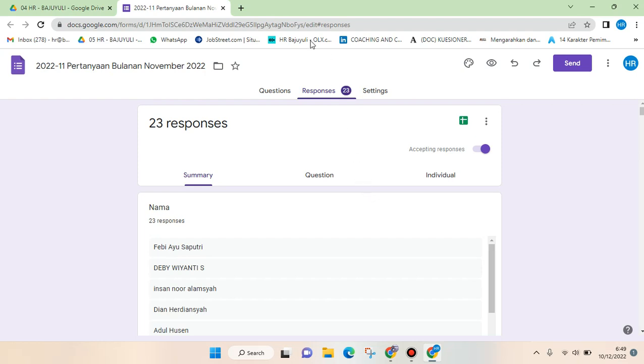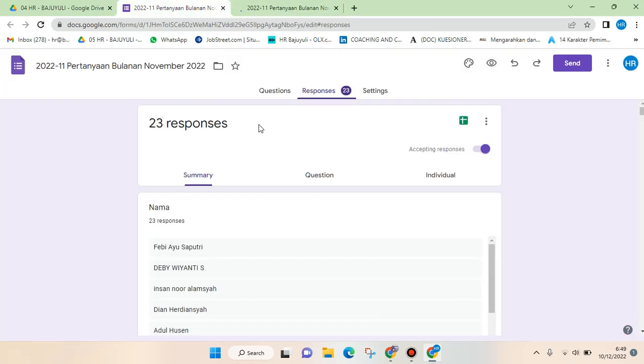And to do that, you can just go to the responses, and here you can see there is a Google Sheets icon, and you can just click on this to view the responses in Google Sheets. So just click on that, and then usually if you haven't extracted the data to Google Sheets, there will be a pop-up question whether you want to extract the data into an existing Google Sheets file, or you want to create a new Google Sheets file.